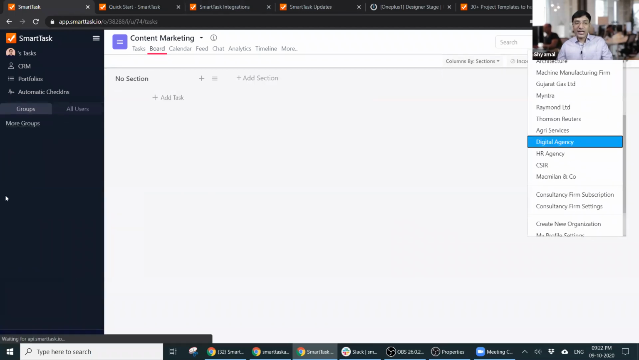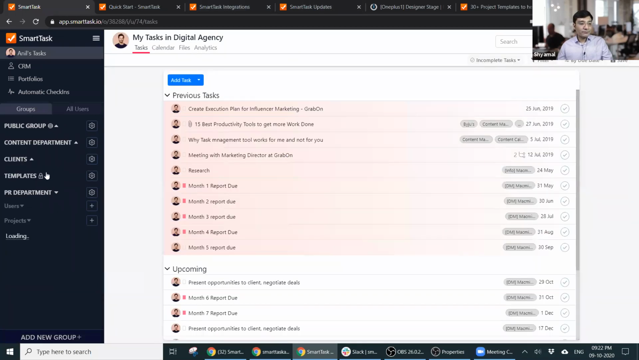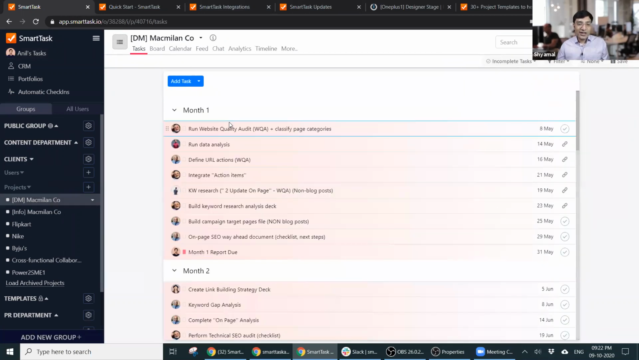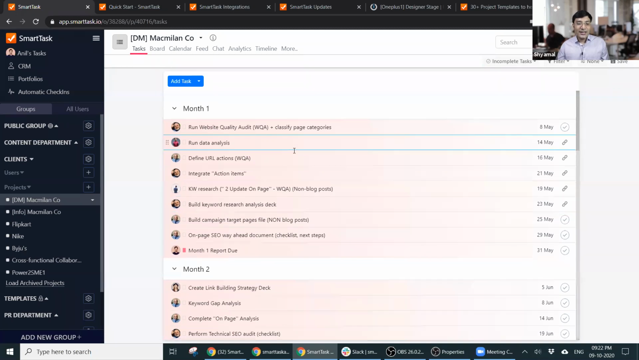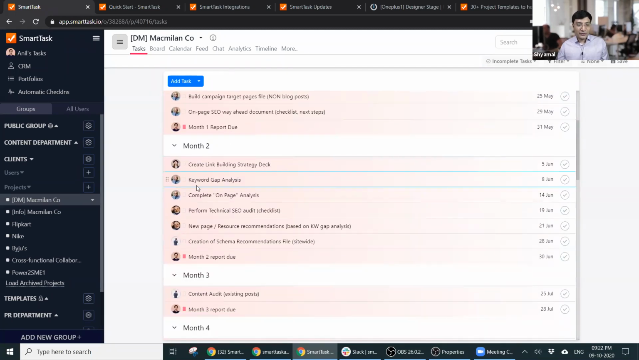I'll just show you one of the SEO templates we created. So this is like a digital marketing plan for Macmillan Co. You can see there is a month-wise plan. Month 1, month 2, you are doing some quality audits. You're figuring out what the keywords are. Then at the end of the month, you have a report back to the client. In month 2, you'll be working on, say, your content strategy and so on and so forth.